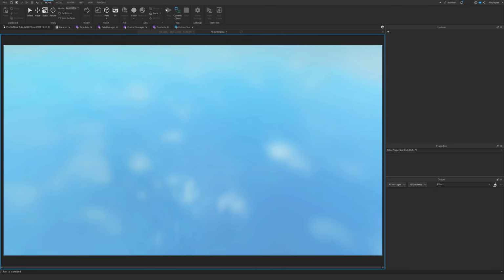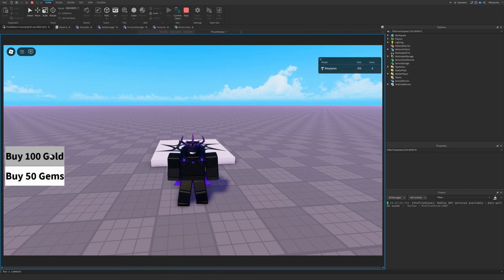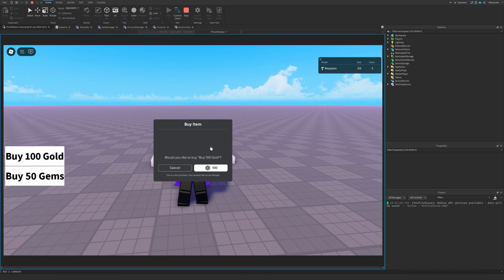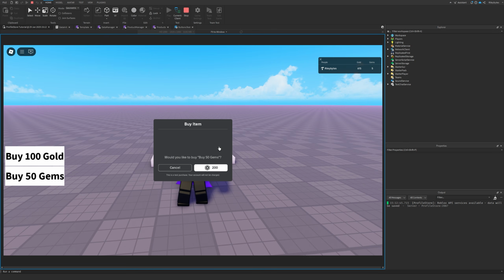Let's give this a test, because that was a lot of scripting and not much testing going on. All right, so let's hit buy 100 gold. The test purchase prompt pops up. Let's buy it. And you can see there, gold jumped from 515 to 615. Let's do buy 50 gems as well. This should increment gems by 50. And it did. That's perfect.